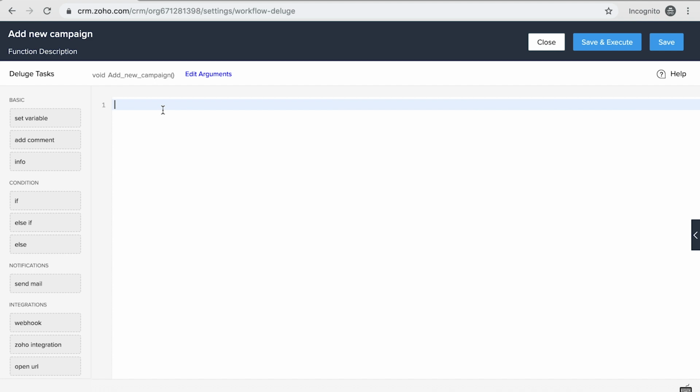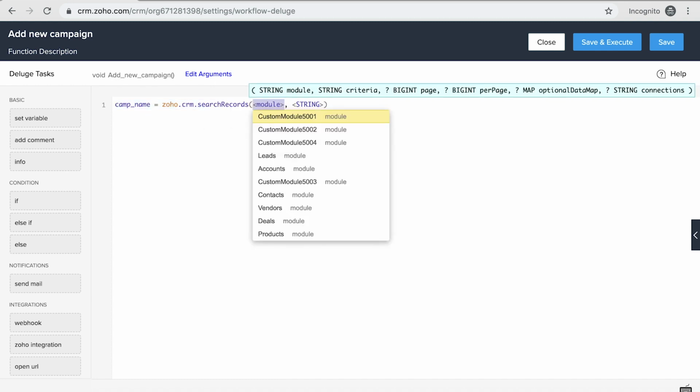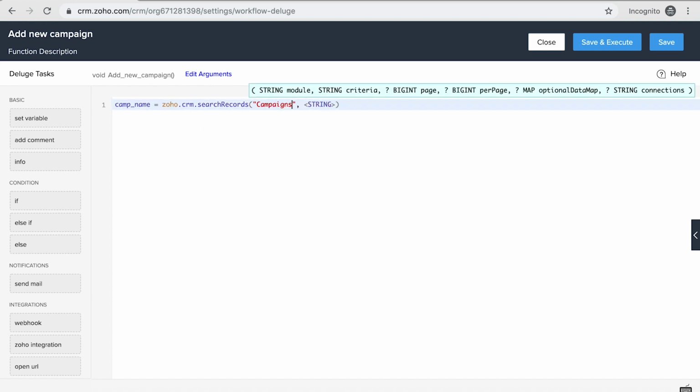Say next. Now, first thing we got to search for the campaign name. So campaign name equals zoho.crm.searchRecords. We're looking at the campaigns module, and we need to mention the criteria. Criteria is enclosed within quotes and inside braces. We say Campaign_Name, which is the API name of that, equals, and then it's got to match up the lead source, right? Semicolon.